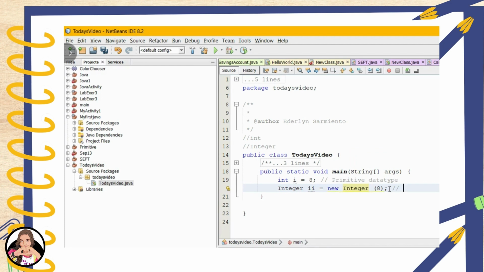So, we have a value of 8, sana all may value. Okay, this line or this Integer here is wrapper class. So, type wrapper class lang.